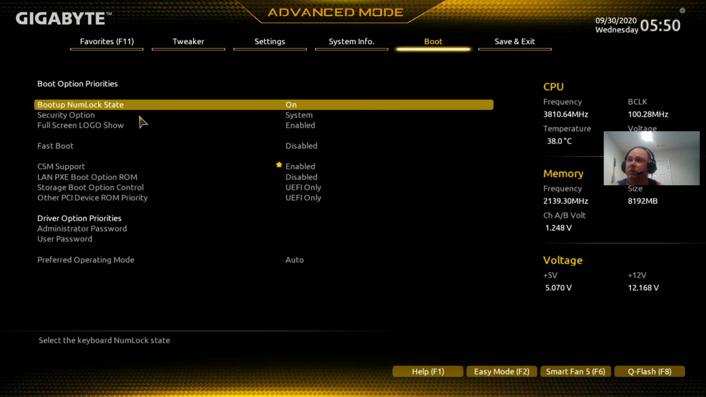Boot. Here's what you see under this menu. If you want to add an administrator password, you can do that in here. And then save and exit.